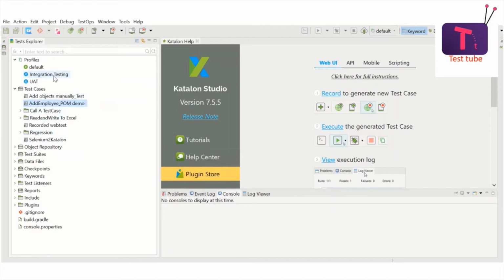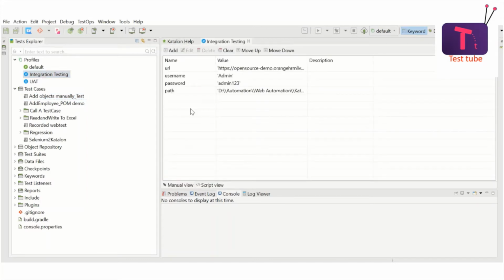So now I can run all the test cases in integration testing, and I don't have to write these test cases again separately for UAT. Instead, I can run the same set of test cases in the UAT environment also. So that's going to be the advantage. And now let us see what we are using inside the profiles. This is an integration testing profile. So here, like I said, environment related parameters are the ones which are maintained in your profile. So for example, in this case, I am talking about Orange HRM page automation.